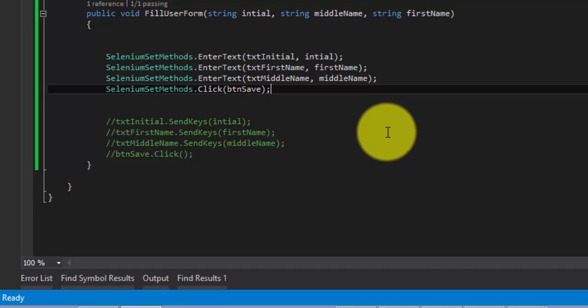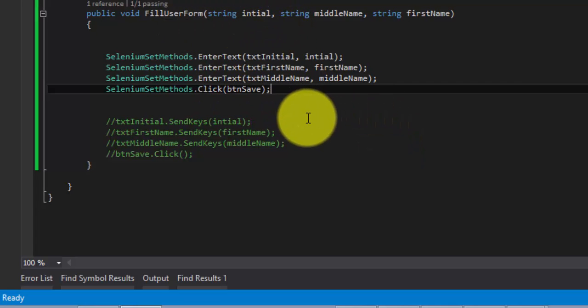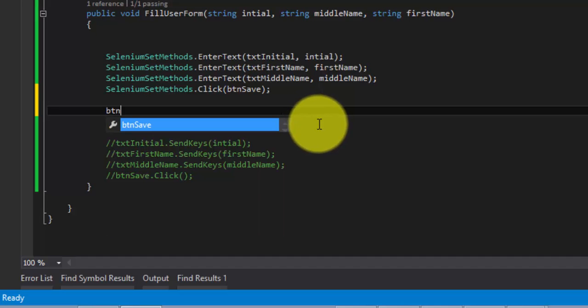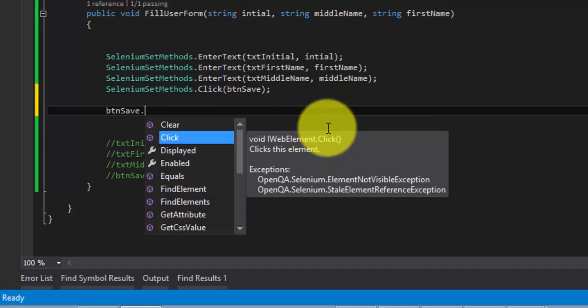But what if I want to add our own custom method for the IWebElement type? Here, as you can see, if I put btnSave dot, this will bring up IWebElement's click method. This will bring me all the methods which are available within IWebElement. So what if I want to write my own custom method for this IWebElement?